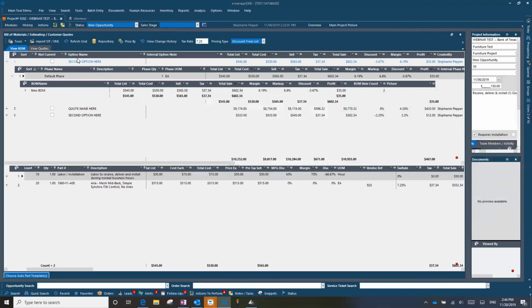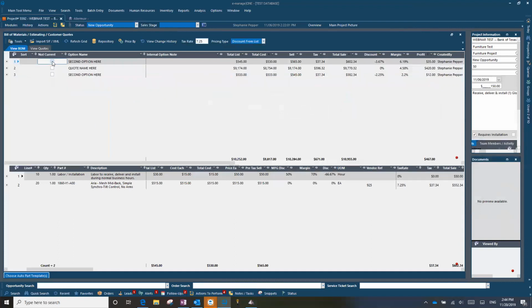So I went over the best practice of naming your option. That's your quote name. It carries over. Don't forget about that. Another best practice, make sure that you're cleaning these up. Let's say I presented 3 different options to the client, but they went with this one. It's very important that you're cleaning them up. What you're going to do is just check on not current. And when you hit tab or enter on your keyboard, or click away somewhere, it marks a line through it.